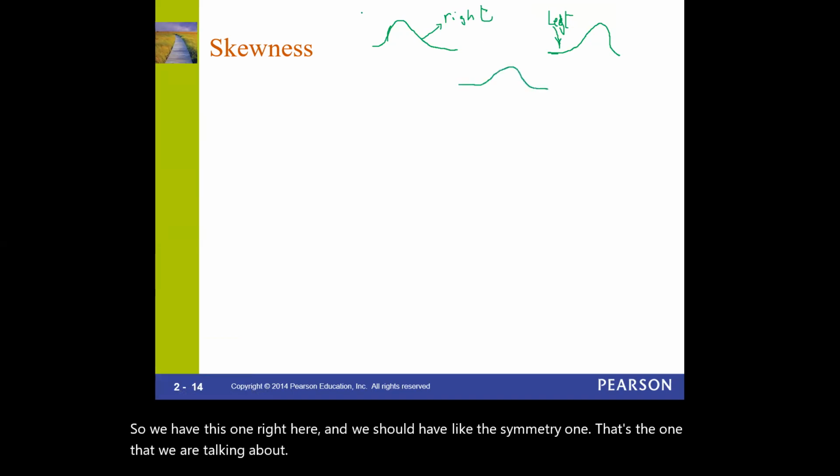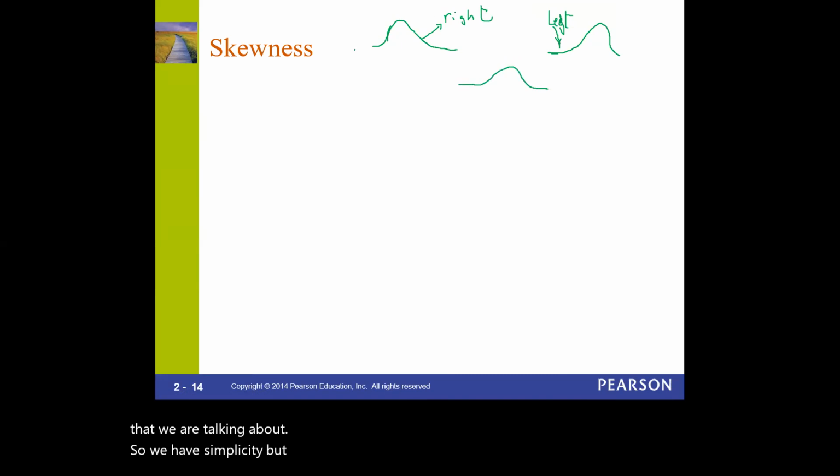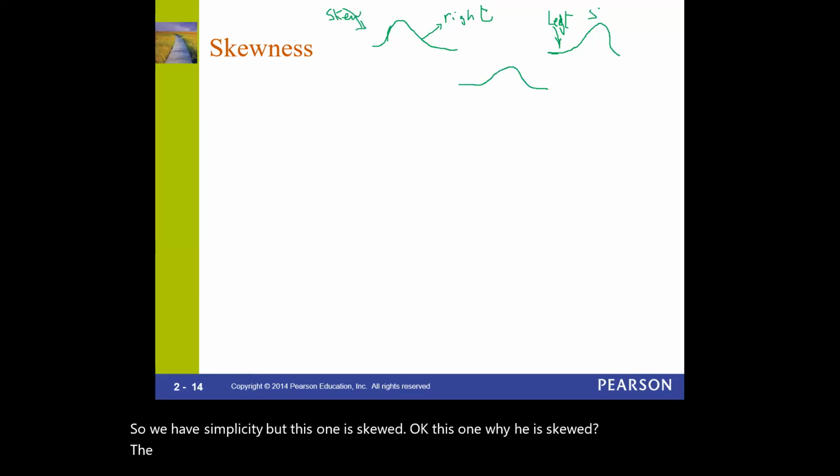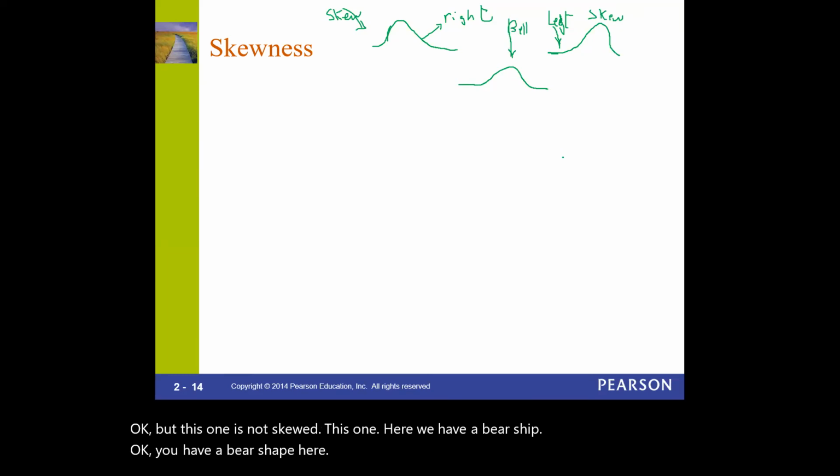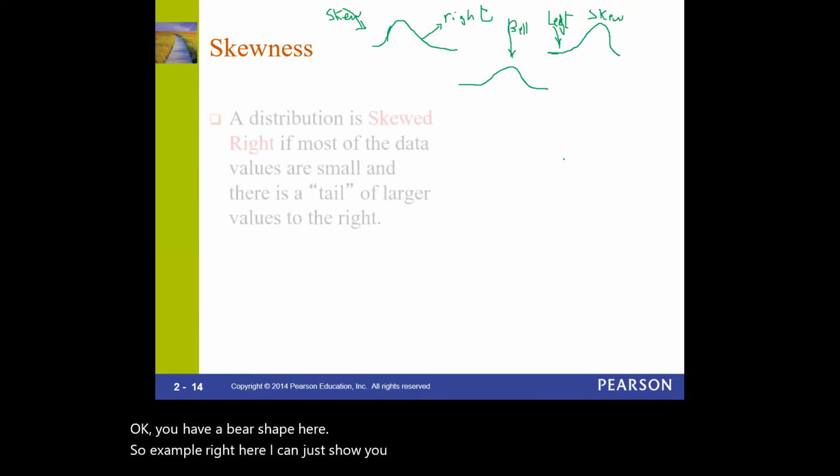So we have simply symmetry, but this one is skewed. Okay, this one right here is skewed. Okay, the other one is also skewed. Okay, but this one is not skewed. This one here, we have a bear shape. Okay, you have a bear shape here. So I can just show quickly an example.